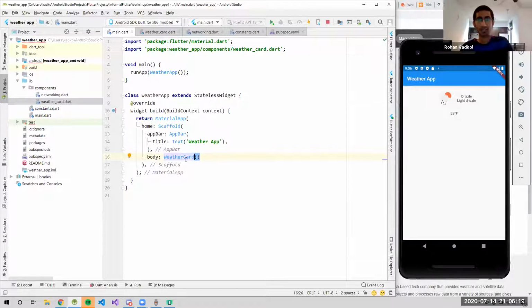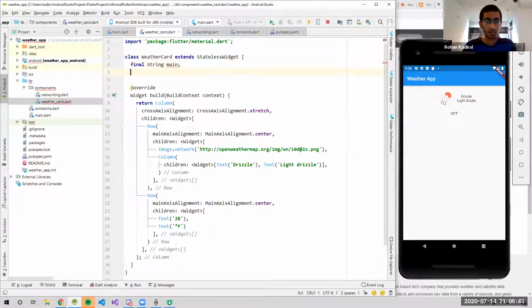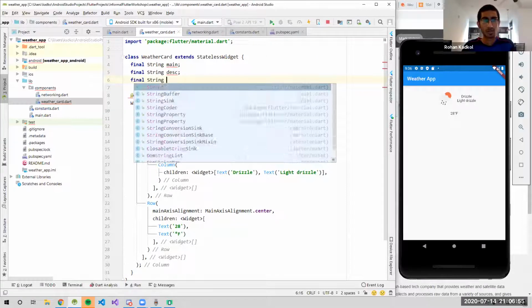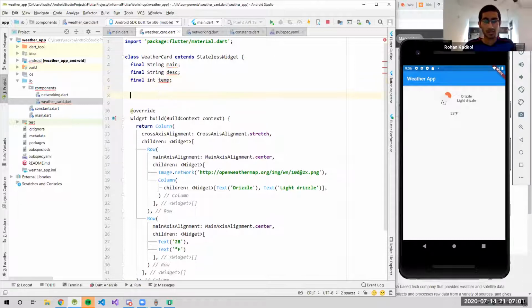So we simplified this, like think of it as a Lego thing. We made the door of the house, then we separated the door apart and we kept it in this separate file. Now we will actually build the app here. So within our weather card, let us have some variables here. First is final string main, final string description, final string temp. Actually, temp, let's take it as an int.